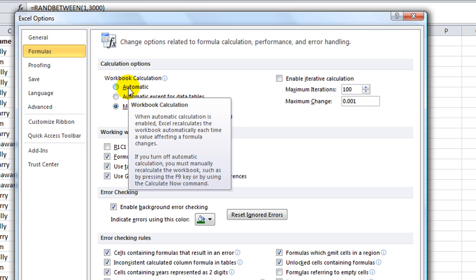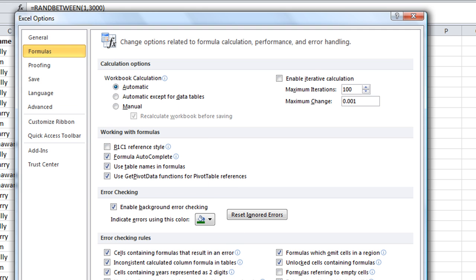But normally you don't want to have to go into your options and change everything all the time back to automatic or back to manual.